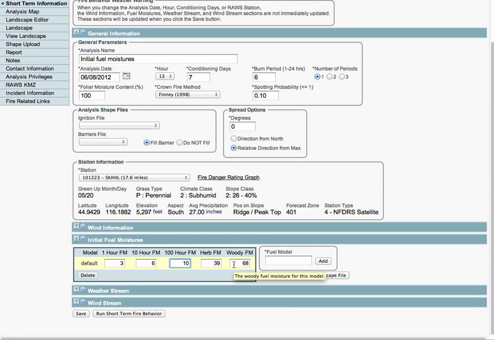Analysts should keep in mind that the GSI calculated values are still initial default values and should always be evaluated and edited as needed to reflect the current fuel's conditions. The values can be edited by typing over and entering new values, and selecting Save when you are finished.